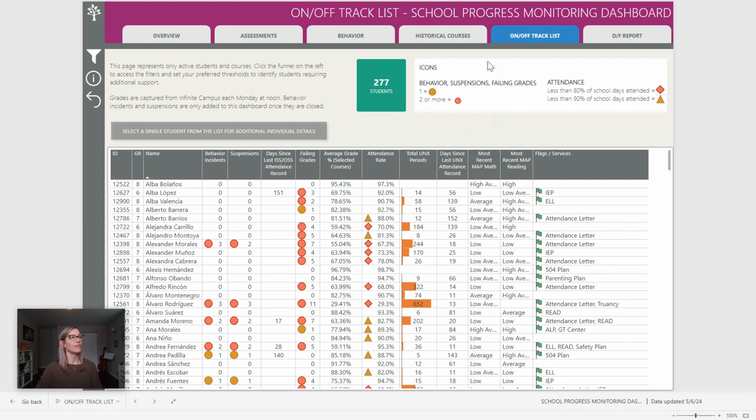At the top, we can see in the legend that one behavior, suspension, or failing grade is noted with a yellow circle, and two or more are noted with a red circle. So that's what those icons mean in the first half of the table. So we can quickly see students who have multiple behavior incidents this year, multiple suspensions this year. We have the number of days since their last attendance record was marked as either in school or out of school suspension. The number of failing grades, that's currently as of the most recent Monday at noon.